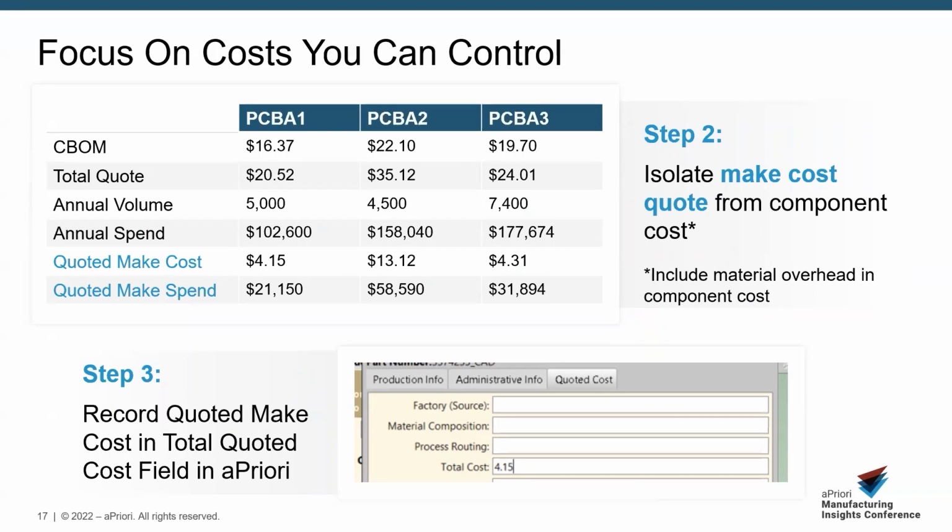So this way, we can check which parts have the largest make cost spend versus largest overall spend. So boards with the largest annual spend don't necessarily have the largest make cost spend. And this allows you to separate increases in make cost from increases in component cost. So you can see in this example here, PCBA 3, the third one in this third column, has the highest annual spend. But PCBA 2 actually has the highest make cost spend.